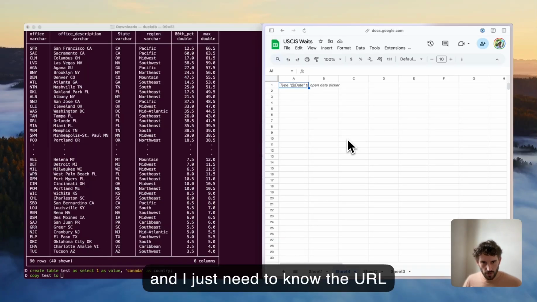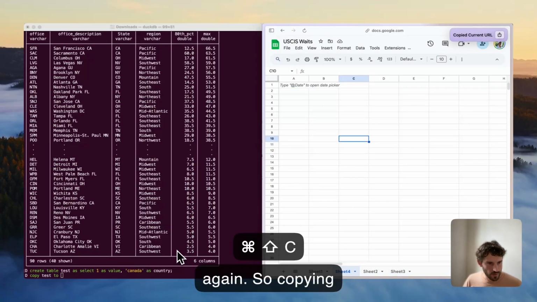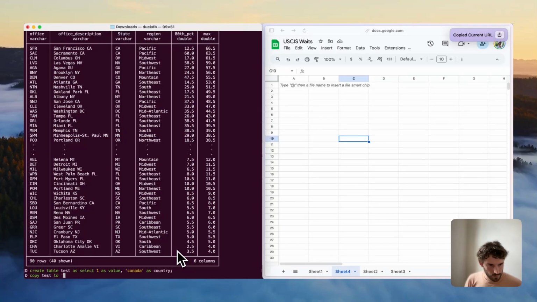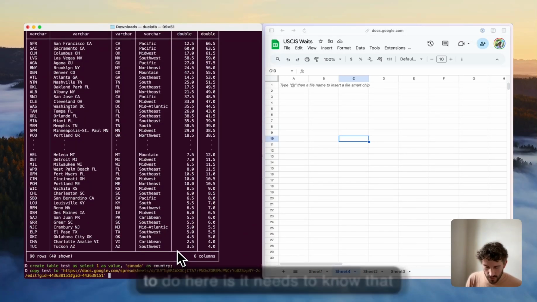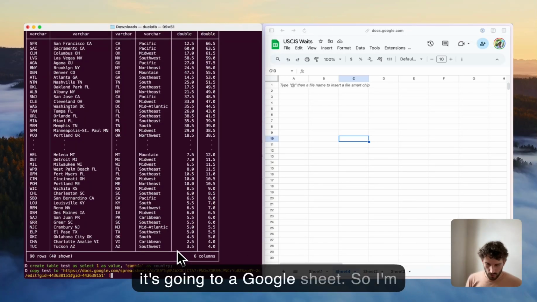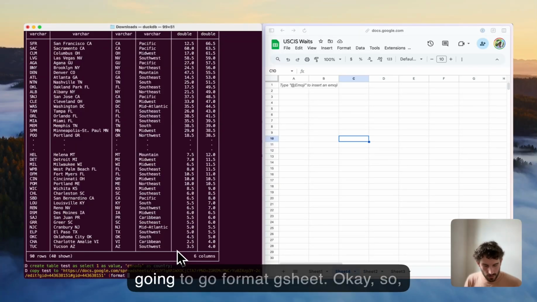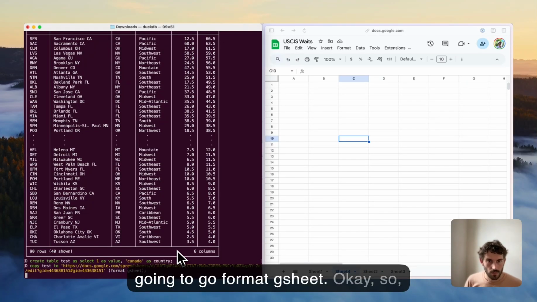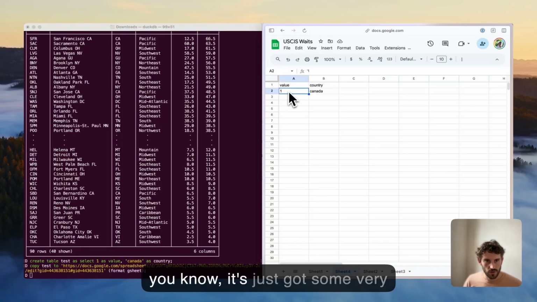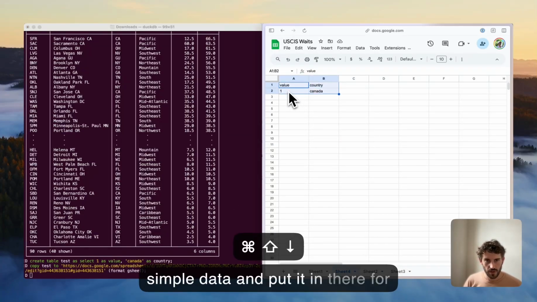So copying the URL. And then the final thing I need to do here is it needs to know that it's going to a Google Sheet. So I'm going to go format G Sheet. Okay, so it's just got some very simple data and put it in there for me.